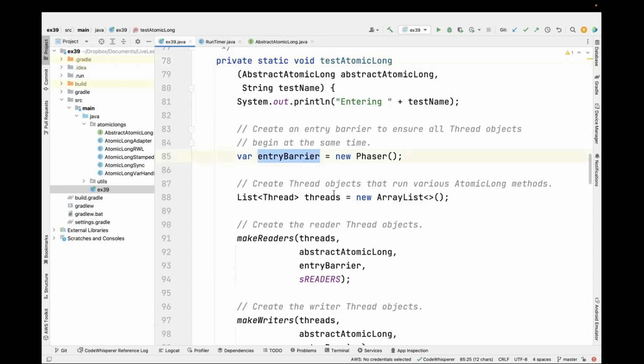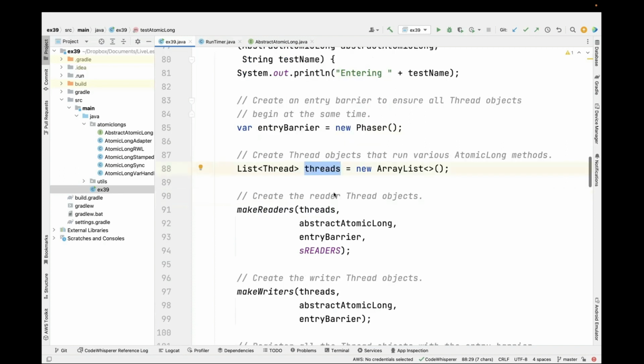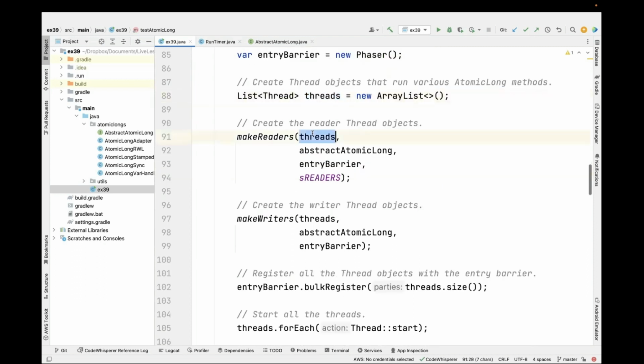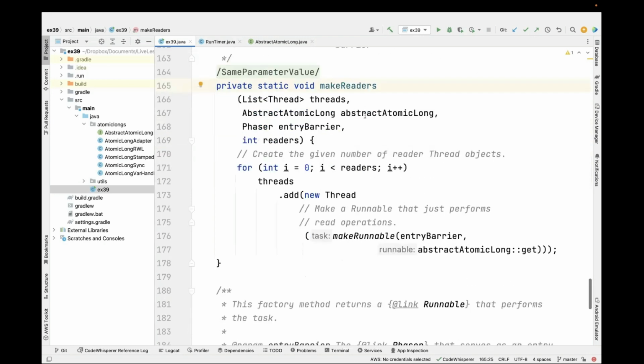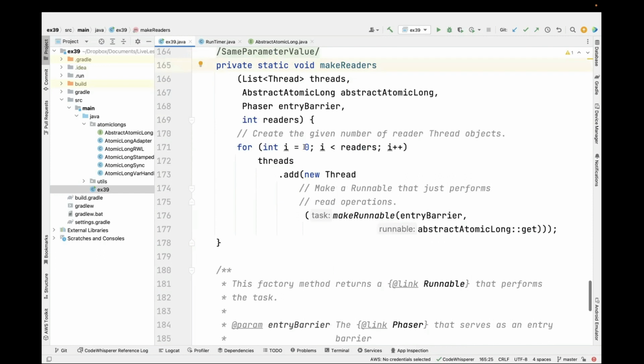We then make ourselves a list of threads that are going to run either writer operations or reader operations. And then we take that list of threads, which is initially empty, a particular AtomicLong implementation, the entry barrier, and the number of readers, and we call the make readers method. Here's make readers. You can see that make readers is going to iterate for i equals 0, i less than the number of readers.